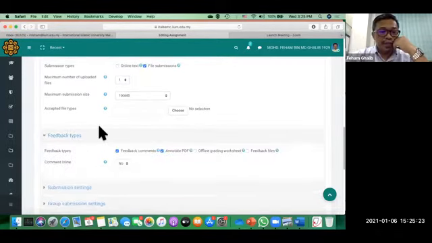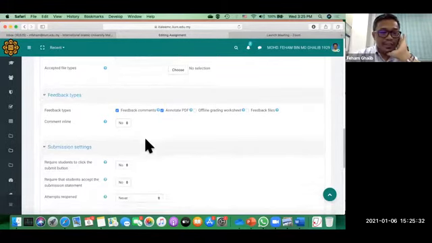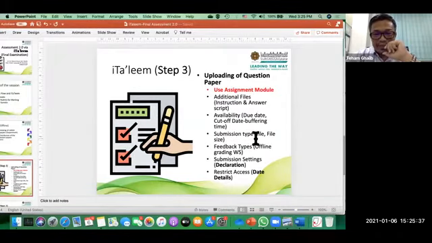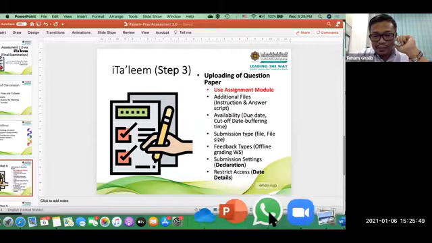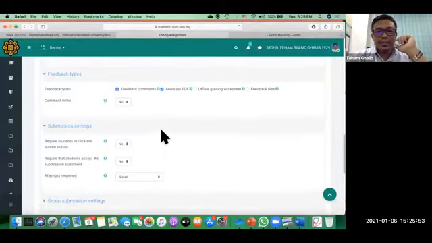For the feedback, just leave the default values untouched. The submission setting. What else? Let me check. Submission type again. For feedback types, it is also advisable if you put offline grading worksheet. Let me check. Offline worksheet. You can click here.